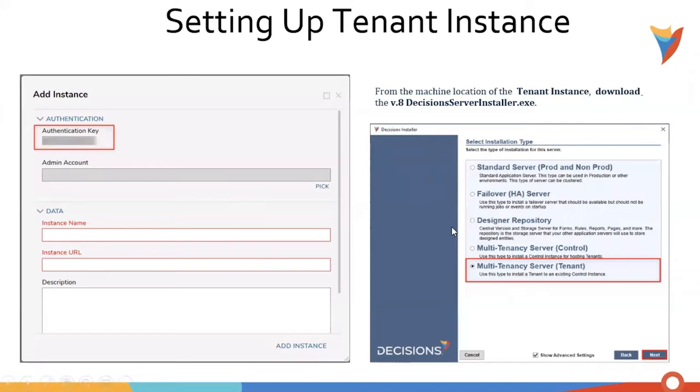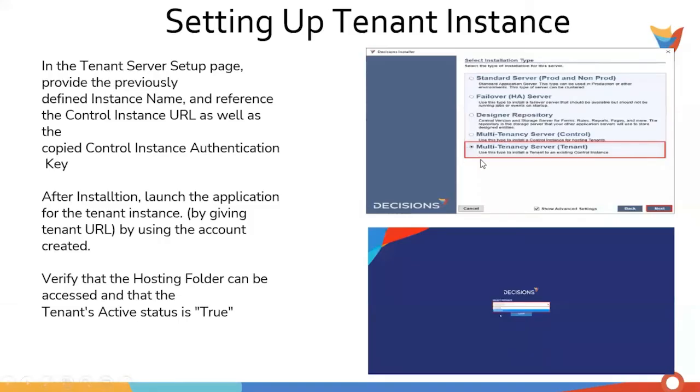So this is the setting, same thing which I've just explained. Once you have made that instance, added that instance via the decisions portal, you have to go to the machine location of the tenant instance. You have to run the decisions server installer.exe file again as an administrator. And when you do that, again, this select installation type page will be shown at the beginning. And in this case, you have to go ahead and select this option of multi-tenancy server, and then continue ahead with the installation till you reach the tenant server setup page.